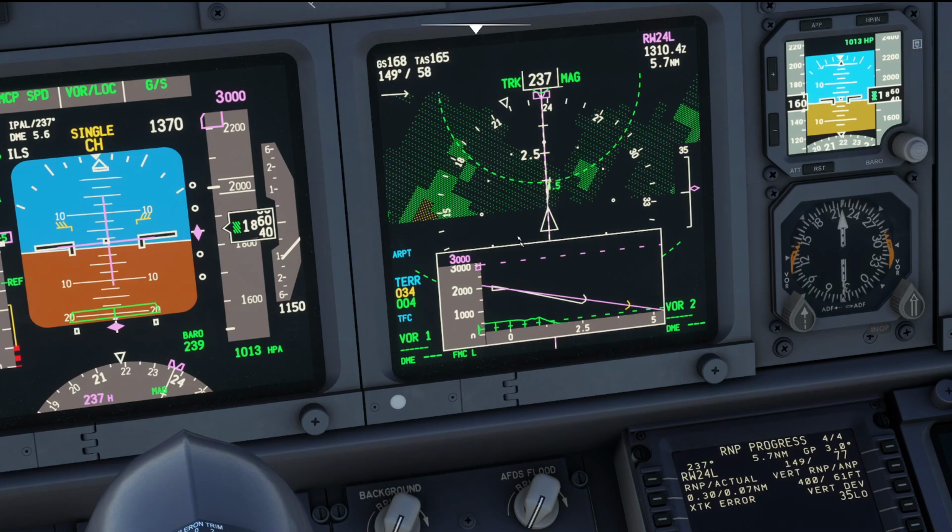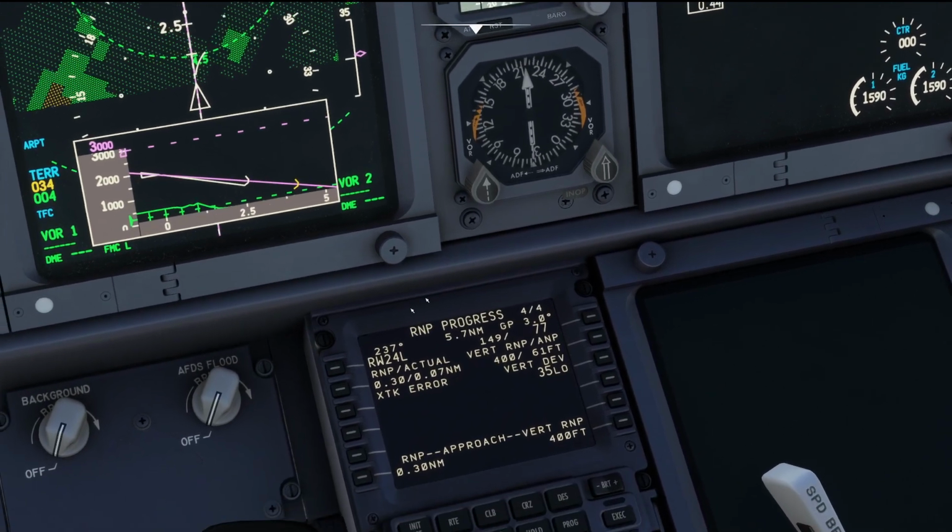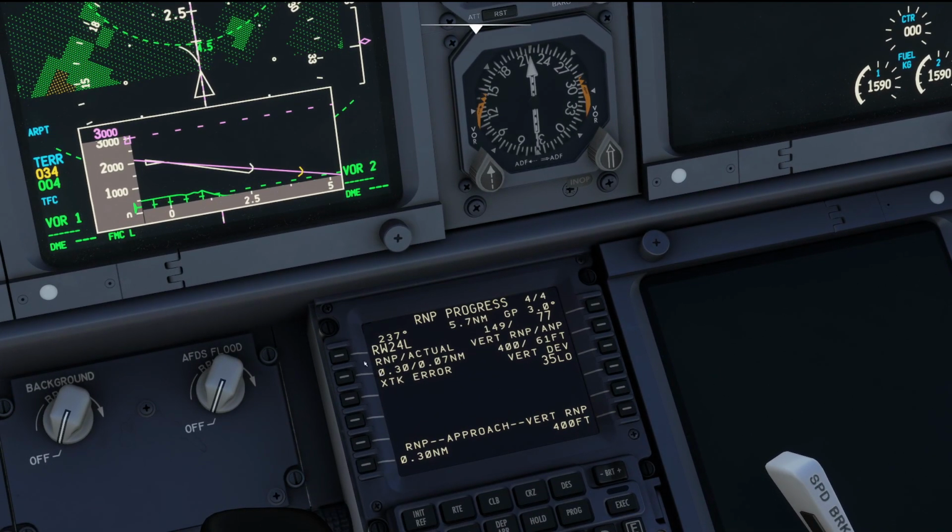If the ANP scale is selected, so in this airplane we can see we do not have it, but other airplanes do have the little scale down here, or you just go down to the RNP progress page on the FMC, where you are going to see your cross-track error over here. Also, you see the RNP, which is 0.3, shown over here. And then you have the cross-track error below this, which is going to be 0.15 maximum on an RNAV approach.